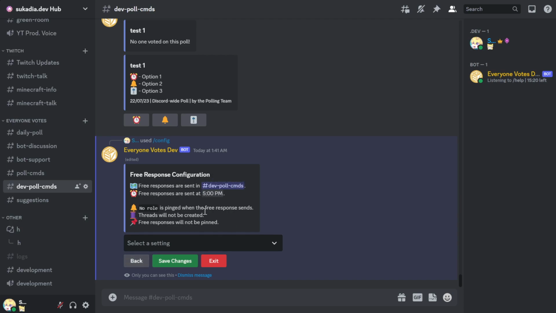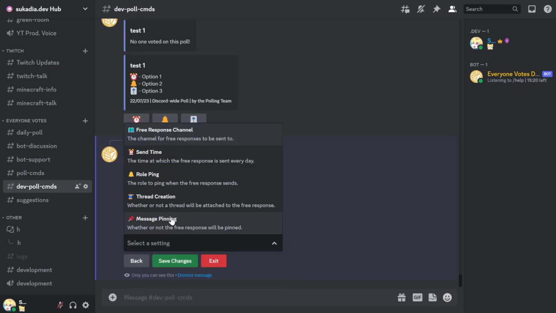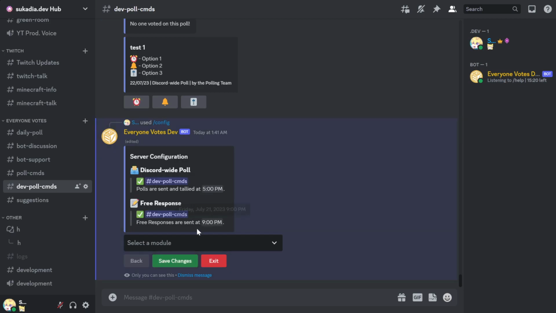I have to make sure everything works, especially the threads, because that is a completely new feature. And then, yes, the timing for this stuff will also be pretty big on my part, but we'll see how that works. But also, if you go back all the way, you end up seeing that it kind of summarizes what happened. If I go to free response and change the send time to 9 p.m., I go back, it says free responses are sent at 9 p.m.